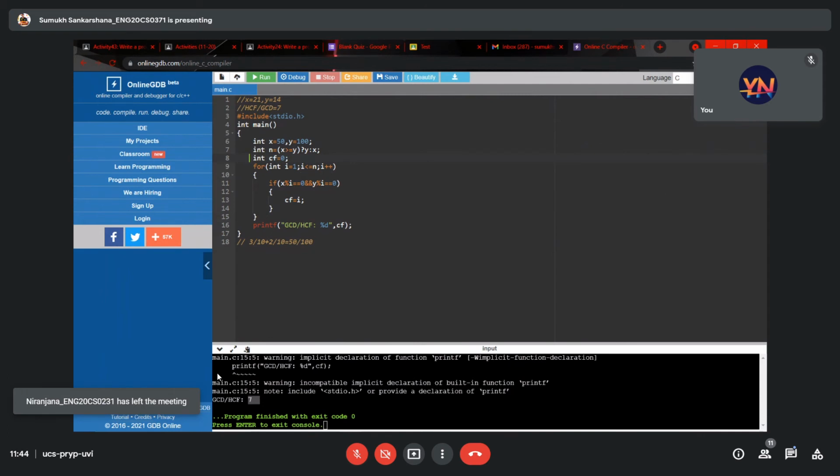Of which both are divided by that number. Yeah, so what is the highest common factor of these two numbers? 100. Highest common factor? Common. Does 100 divide 50 perfectly?